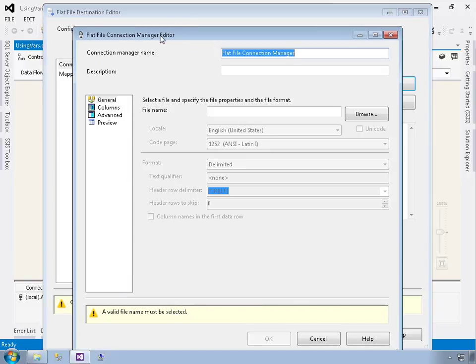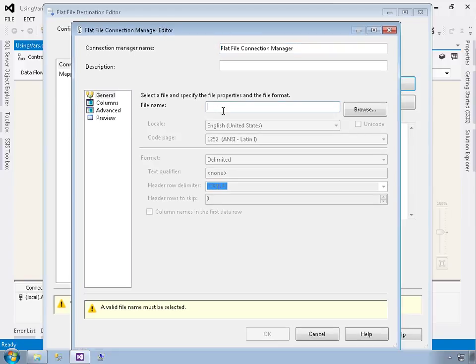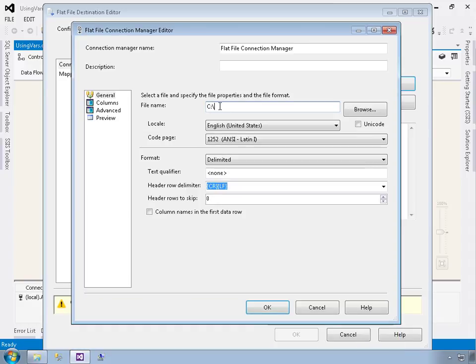And that opens up this connection manager editor. Okay, so the first thing I need to do is specify a valid file name. Unfortunately, I created that parameter that holds where this is going to be located, but there is no way to directly use that parameter value here. So in order to make this flat file connection manager editor dialog box happy, I need to put something valid in here. So I'm going to type in c:/bogus/bogus.txt. Okay? So that makes the editor happy. But I'm going to overwrite the value with the value of the parameter that I created. I'll do that a little bit later.